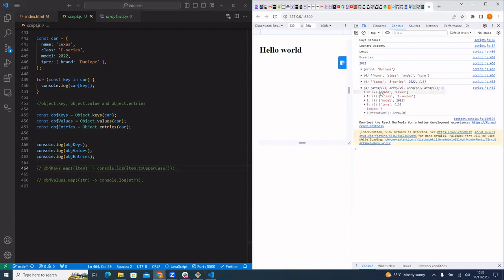Entries now has both the key and the value pair in an array, then enclosed in a bigger array. So you can see that you can easily turn your objects into arrays using these three methods. Please note them.